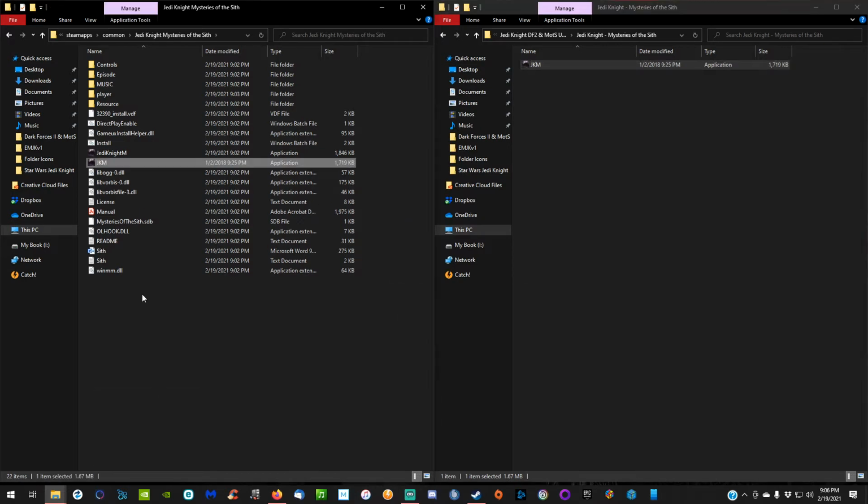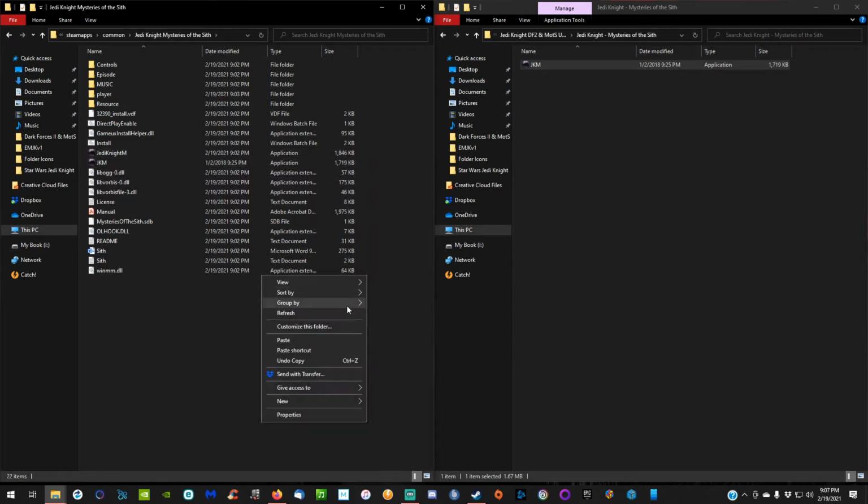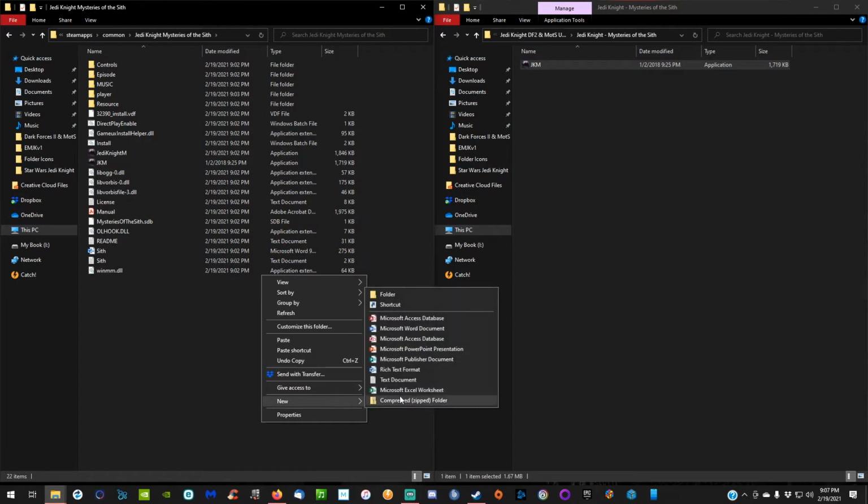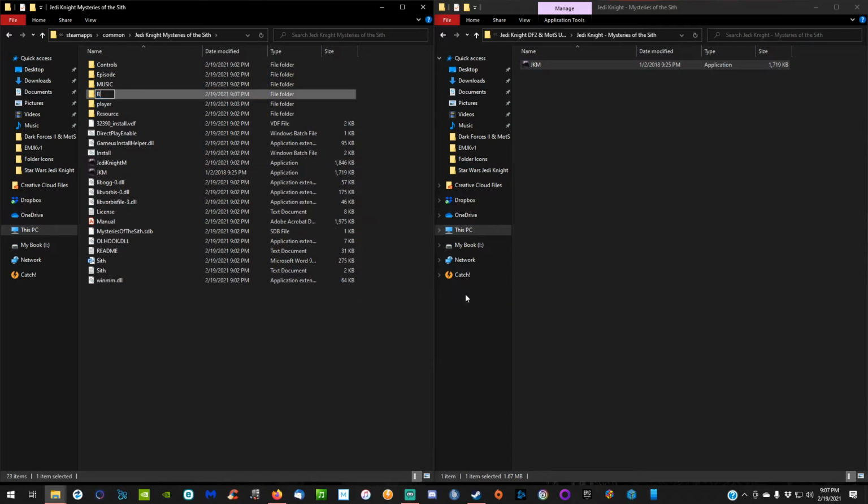Now the thing is, if you have the GOG version, I believe your executable is called JKM, so it's going to ask to replace that. Go ahead and replace it, no problem. However, in Steam, our executable is called Jedi Knight M. You can delete this, or you can create a backup folder, as I'm going to do right now. And we will put that file in there. Before we do, though, we're going to copy its title.